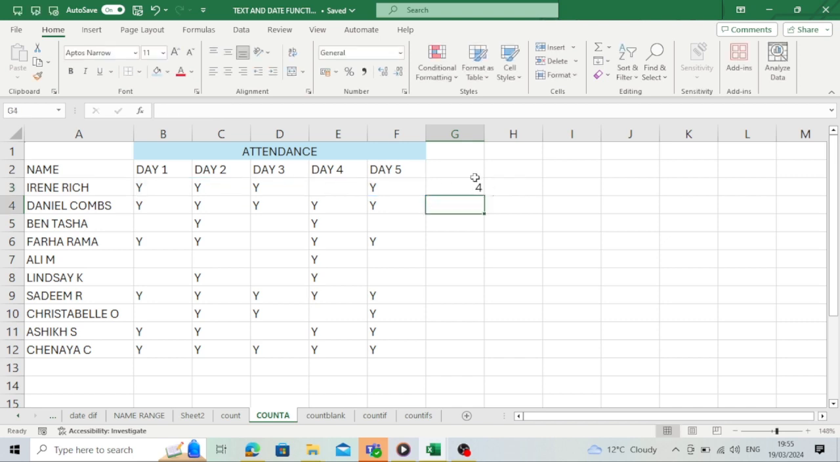So we have 4, and if we drag it down, you can tell that we had only 1 here because only 1 cell was not empty, and that was what was counted. If we delete that 1 cell, it turns to 0. So COUNTA counts non-empty cells.